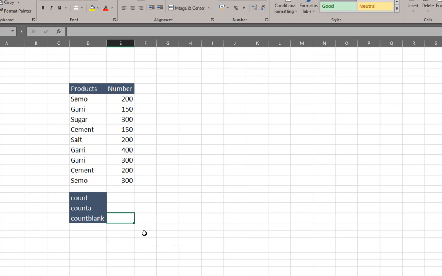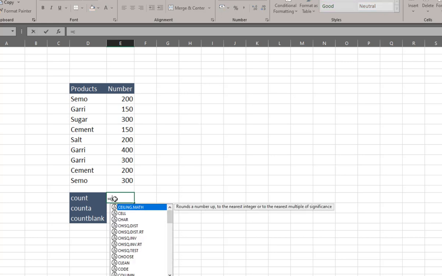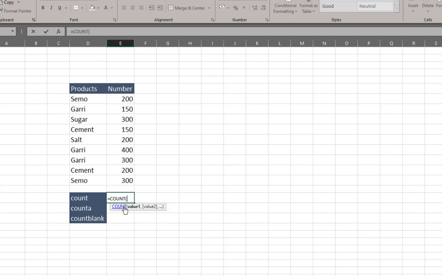Now the next one I want us to look at is COUNT. Like I said in the previous lesson, you use COUNT to count the number of numbers that you have within your table or list. Now COUNT will help you to count numbers alone, while COUNTA will count both numbers and text. COUNTBLANK will only count blank spaces. So if you want to use this function, type equal to, then type COUNT. As you can see, double click and select the values.